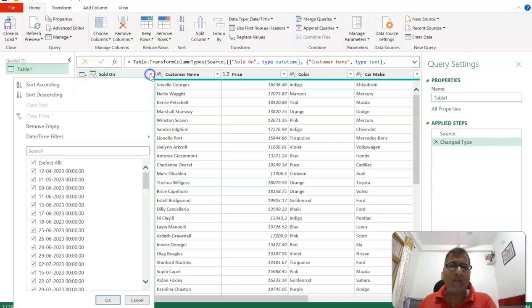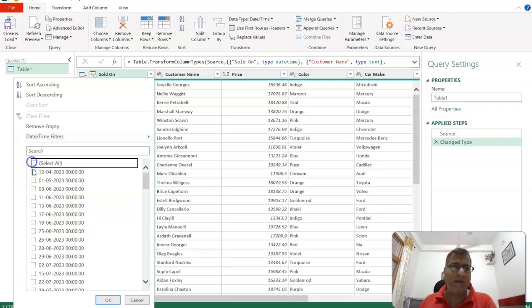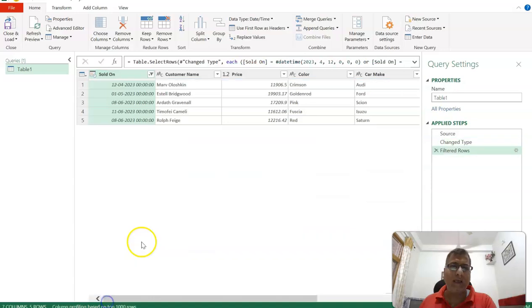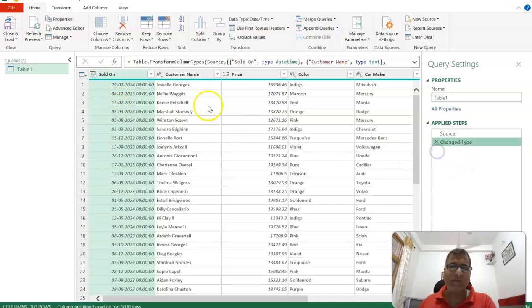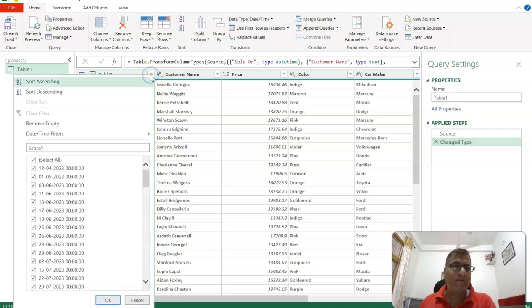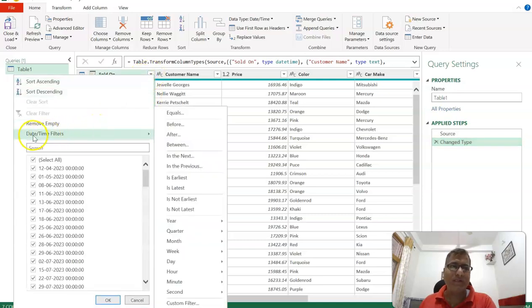When you click on this, you will see the options related to date time, where you can pick certain dates like this, click on OK, and you will be able to filter that data. As this is not what we wanted, let's click on this cross so that we can see the entire data again. Another way to filter is using these date time filters.